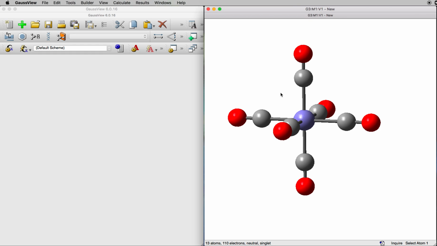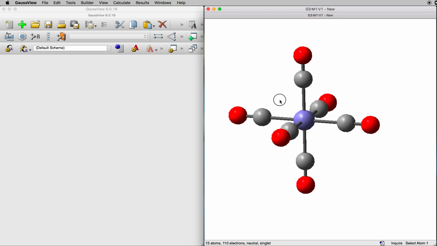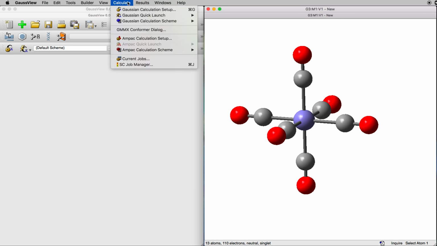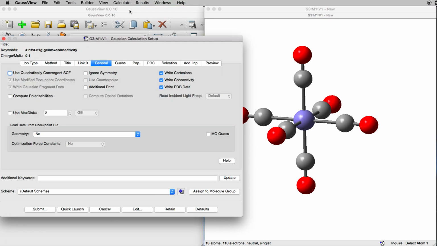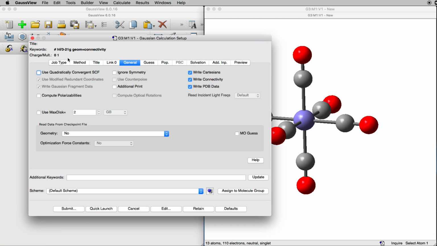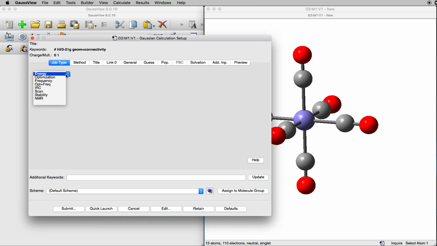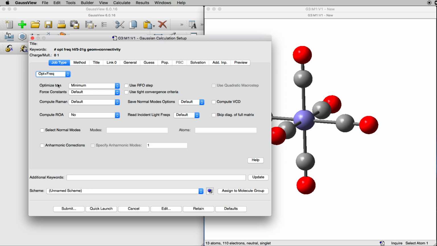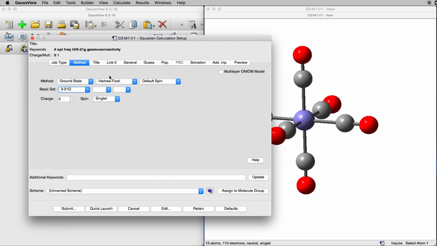So in here, I'm going to set up a structure optimization for iron hexacarbonyl. First I have drawn the iron hexacarbonyl in my view window. Then I will go to Calculate, Gaussian Calculation Setup. For the job type, I will choose optimization and frequency. For methodology, I will use DFT B3LYP. And for the basis set, choose GenECP.